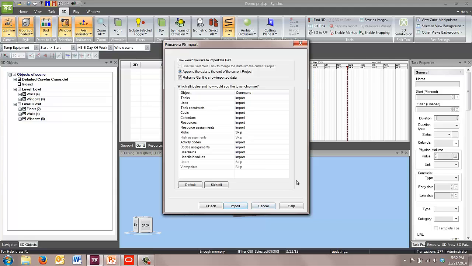These are all the attributes that are available for import from P6. So you've got tasks, links, costs, calendars, activity codes. All of this information will come in from P6 into Synchro, unless you choose otherwise. So if you know that you are not going to be doing 5D planning in Synchro, you don't need the costs at all, you can go ahead and skip those. And the benefit to skipping something that you know you won't be using in Synchro is that it does keep your file sizes down.